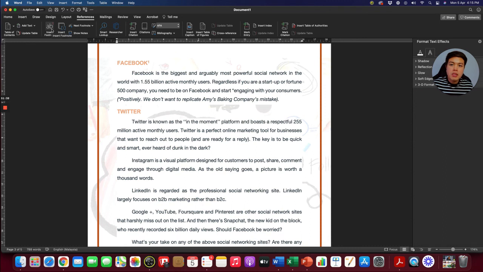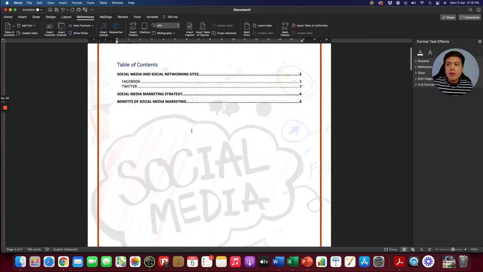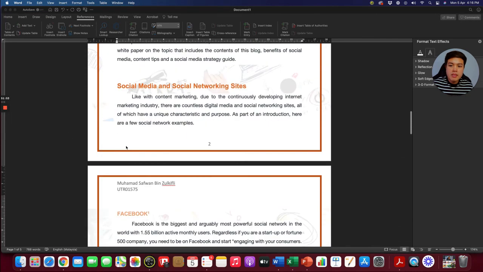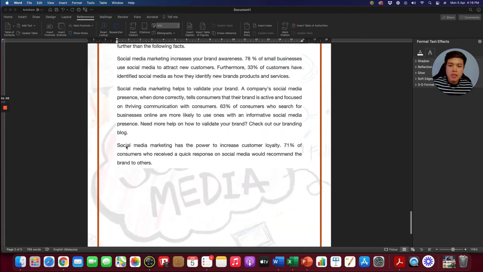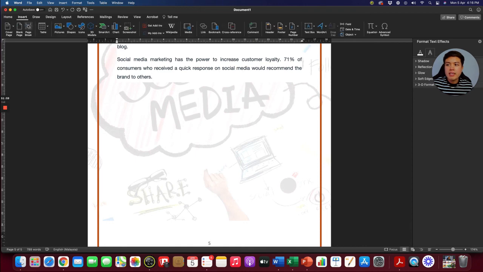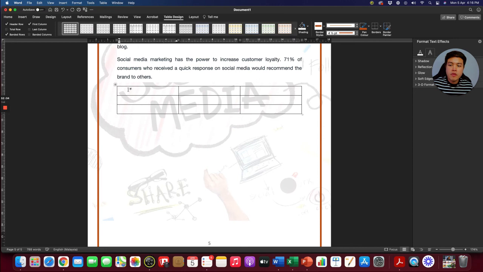All right, and then yes, you can underline with Control U if you want to. It's up to you on the formatting. If you want to insert a table, you can insert a table as well in your assignment. You can insert a table in Microsoft Word by using insert, and then there you go, table. So you can insert a table for what you want to do with your assignment, social media.